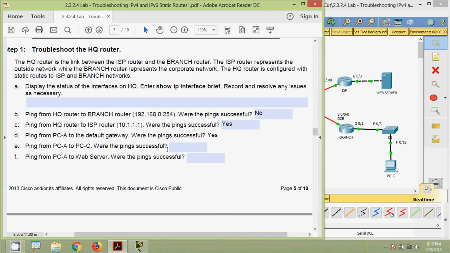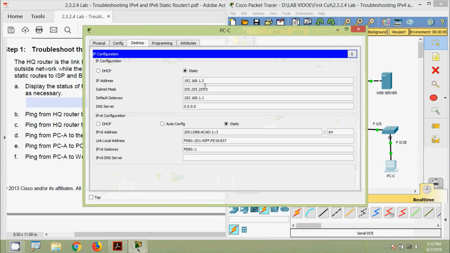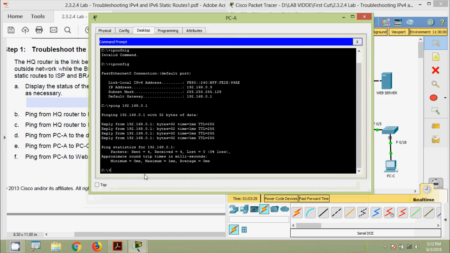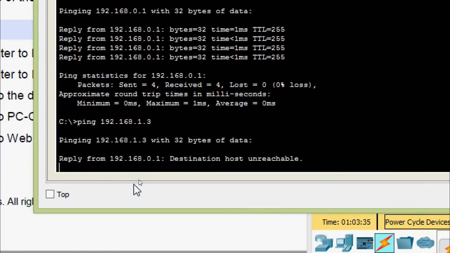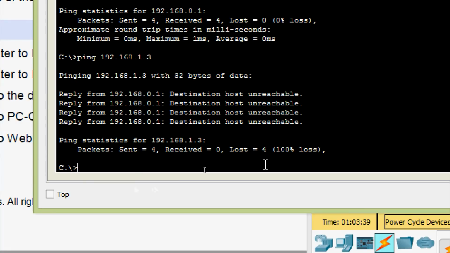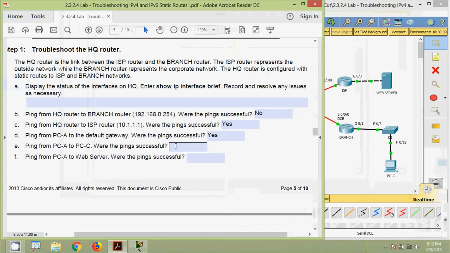Now ping from PC-A to PC-C. Was the ping successful? First of all, we will get the IP address of PC-C. Here is that. Coming back to PC-A, command prompt, ping PC-C. Here we can see destination host unreachable. We are not getting the reply. So was the ping successful? No.